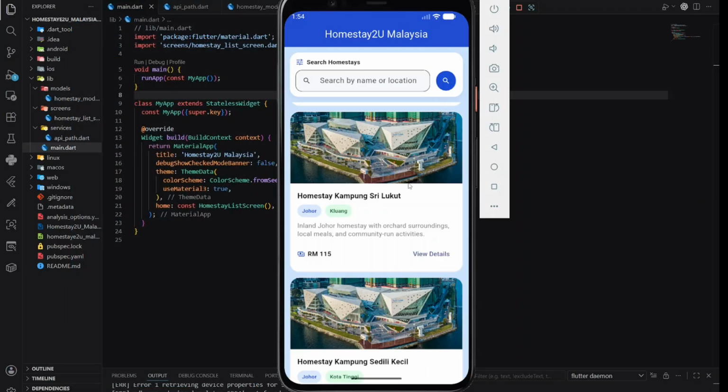For the conclusion, the Homestay2U Malaysia application fulfills the main assignment 2 requirements. It can connect to the provided API, process JSON data, display homestays in a list view, search using the API, show loading progress, handle empty results, and also handle connection errors. It also includes additional features such as a homestay detail view, pull to refresh, image display, a fixed result limit, and improved user interface.